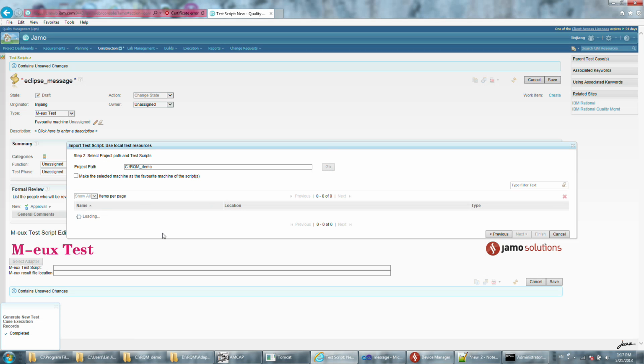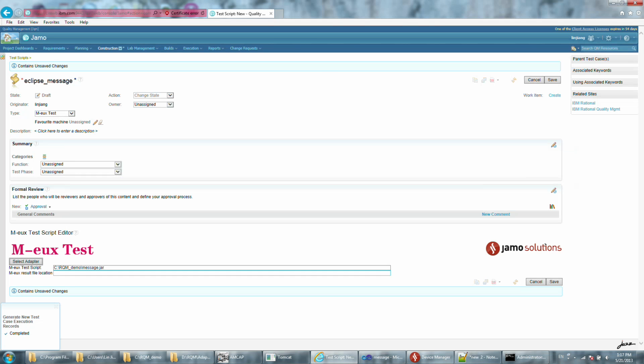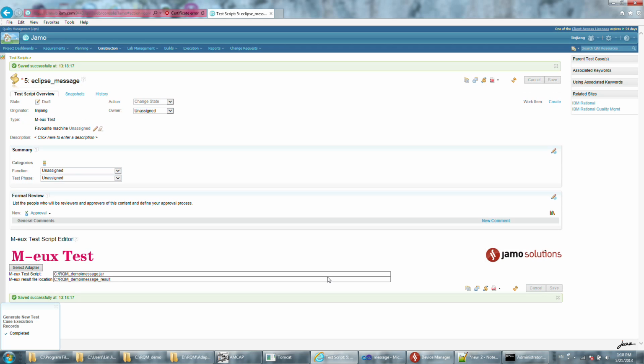It should detect my jar file or DLL file. DLL is for Visual Studio, which I will introduce later. Now I will choose my message.jar and click finish. This path is for the result file, and you have to fill in yourself where you want to put the HTML report. So I will just give the same path, and the name is, for example, message result. And this is the test script I have created.